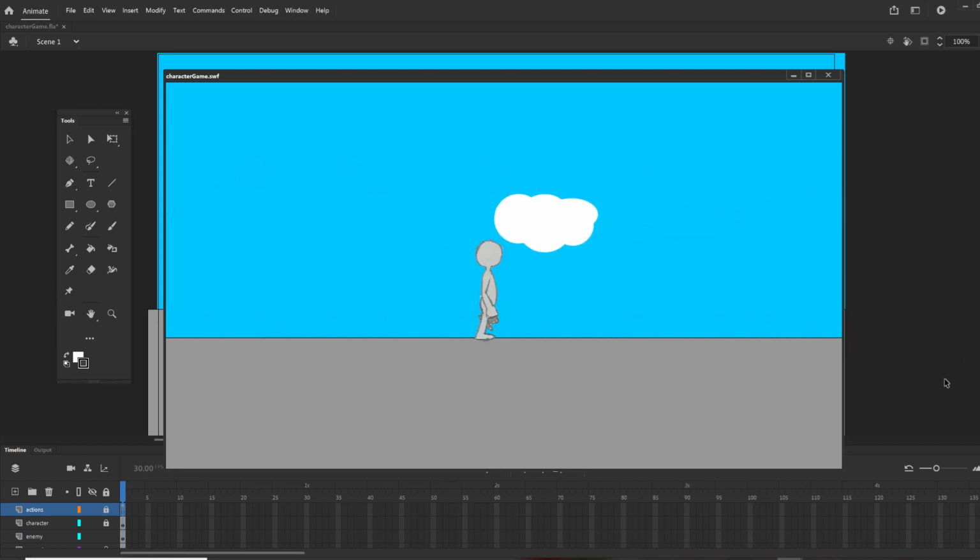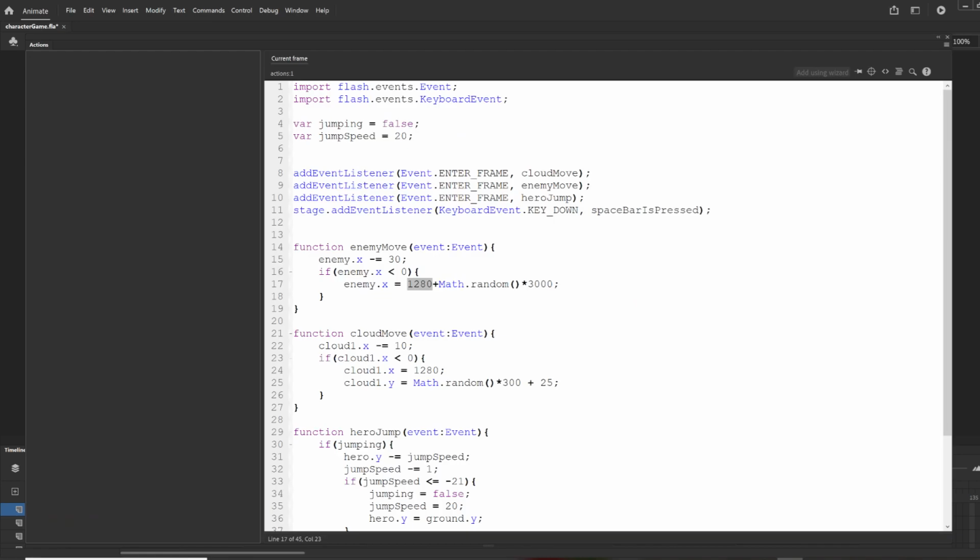Sometimes it goes a little further. Okay, and if that's too fast for you, you could set it to maybe like 5,000. Okay, something like that probably works. And then there we go. And let's just say if it hits the enemy, something happens. I mean, it hits the hero, let's make something happen.